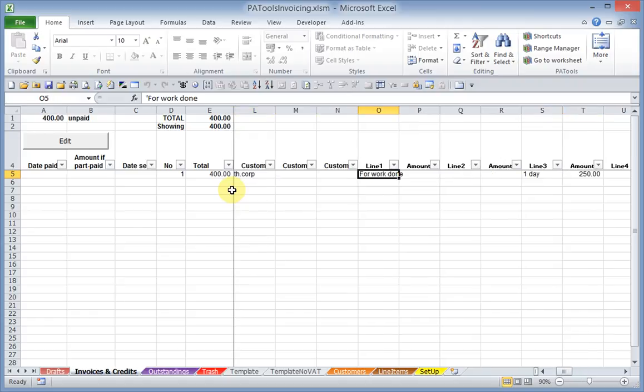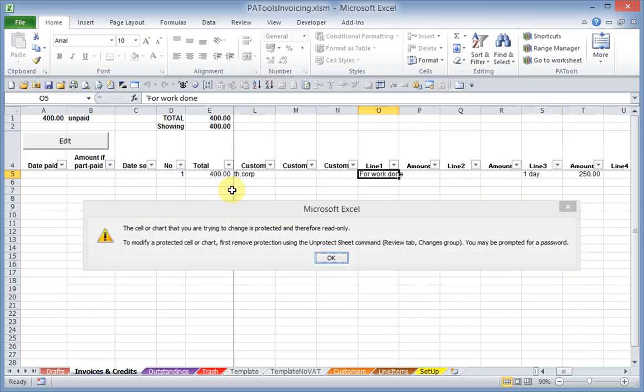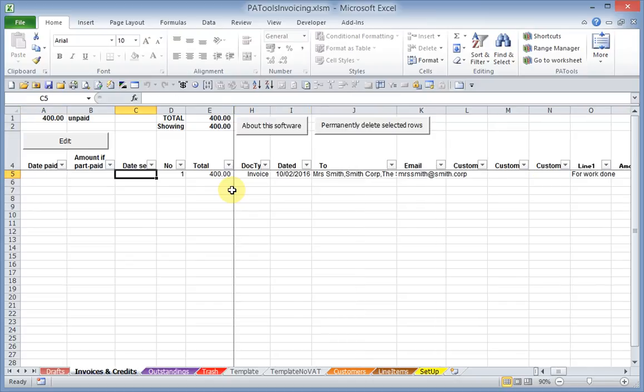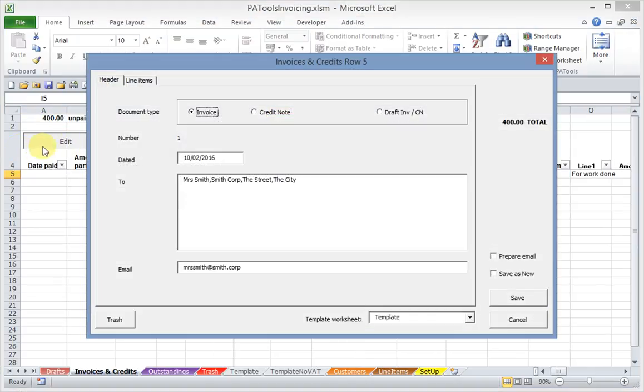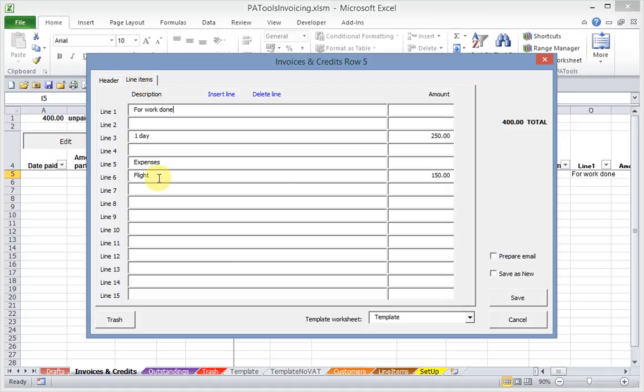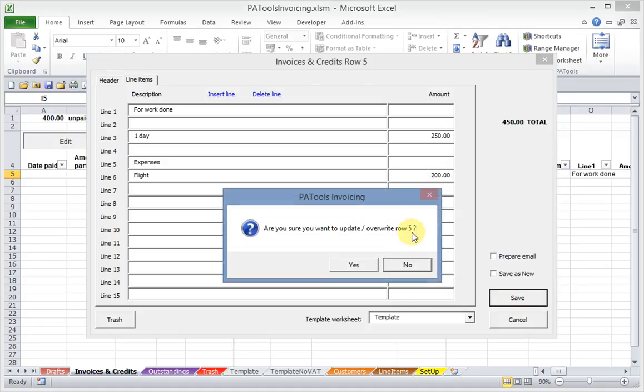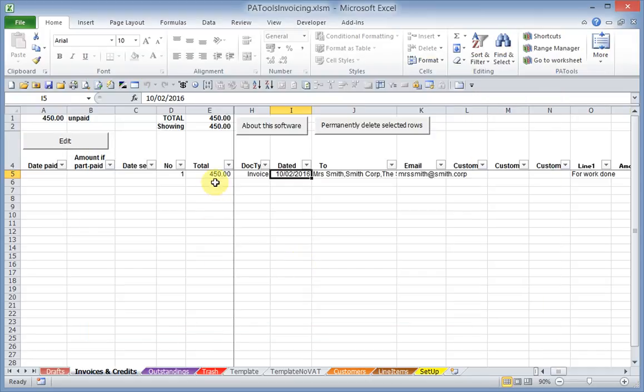Can't accidentally delete any of this, it's all secure, but we can anywhere on this line say actually I want to edit that invoice because I realise I've made a mistake. The flight should have been 200, not 150, so we change that and we'll do save. Do we want to update and overwrite it? Yes we do. That's now for 450.